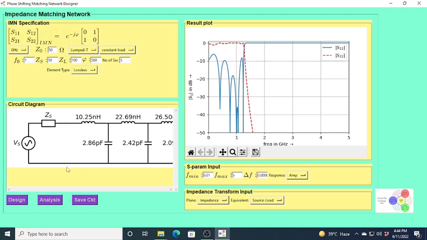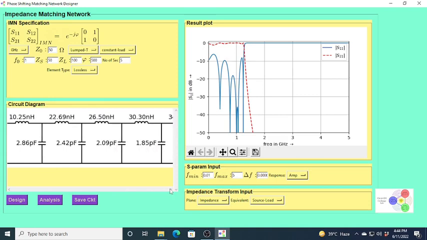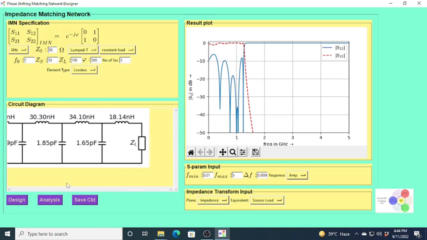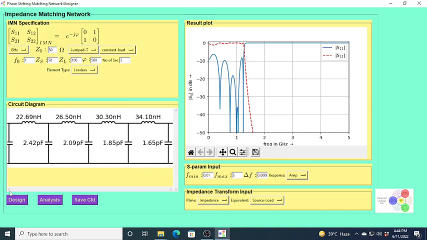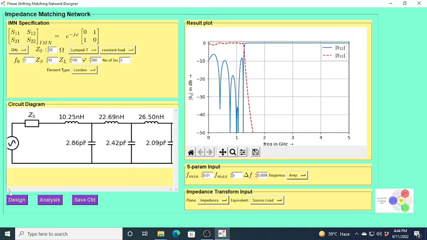These are the component values, and you can simulate this using some other circuit simulator like ADS or, let's say, ANSYS Designer, and you can check whether this analysis result is correct or not. Okay, so that can also be done. Because it is providing the exact values, I am sticking to 1 gigahertz frequency. So you can change the frequency range also.